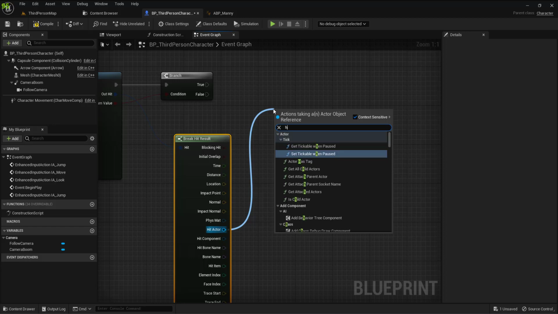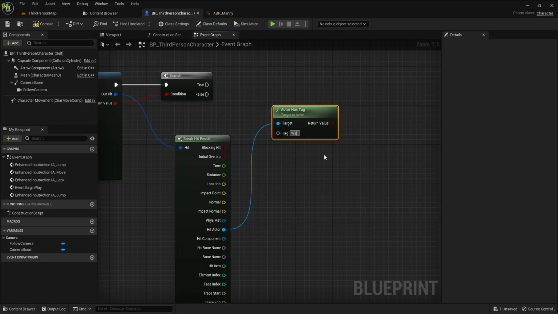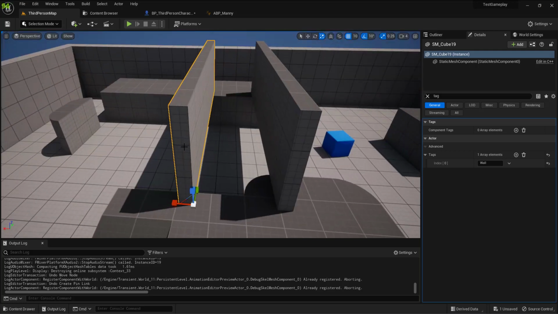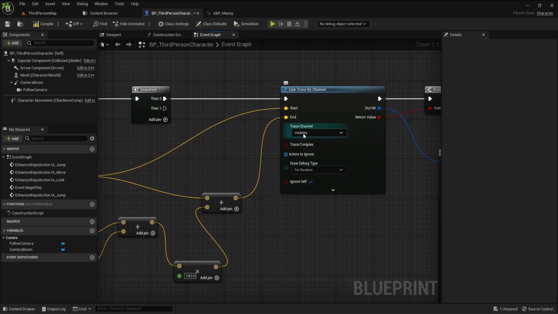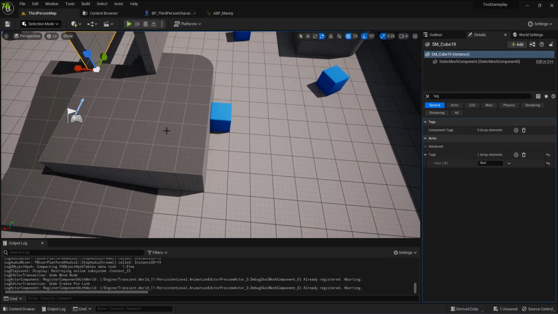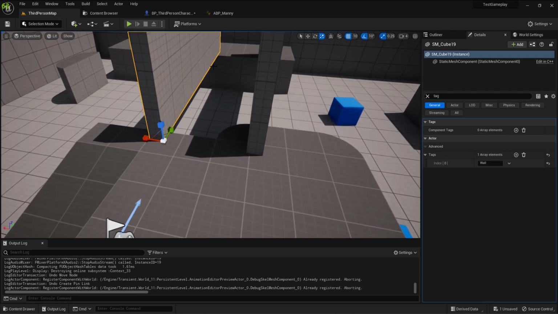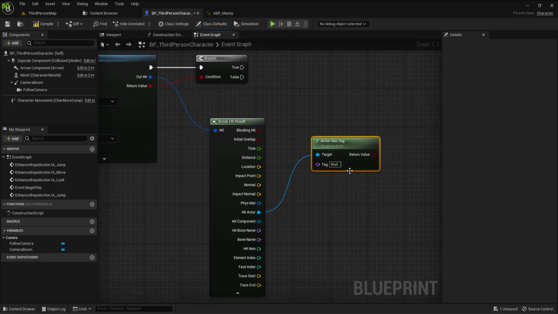All I need is to check whether this actor has a tag of wall, because I need to collide just with that wall. Since this is the trace channel visibility, there is a big chance that everything is blocking this visibility and you can get a successful hit result. So I need to make a check that it only passes if the hit actor has the wall tag.